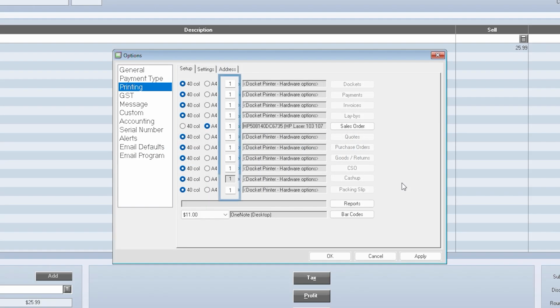You can change the number of dockets that print for any receipt or invoice type by entering the required number in the data field next to that receipt or invoice type.